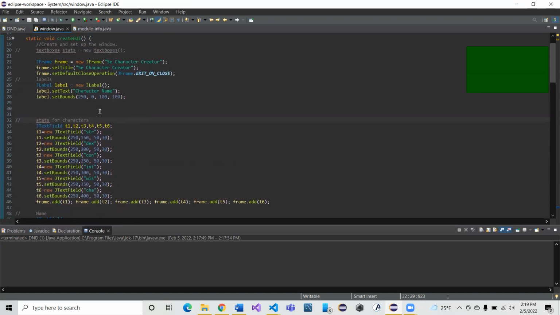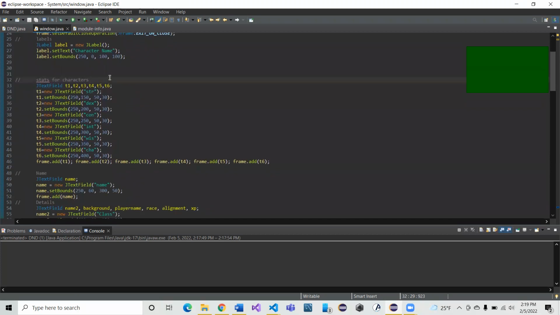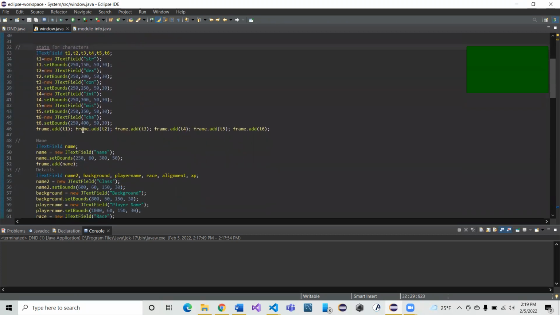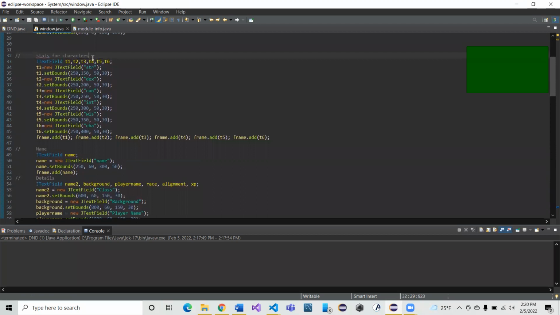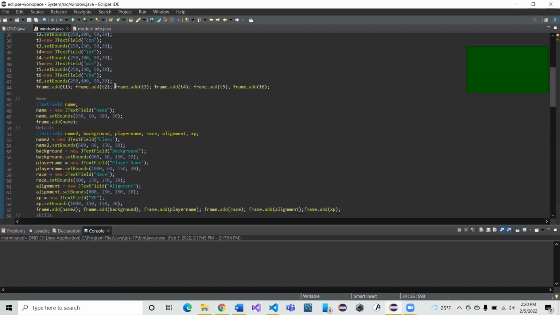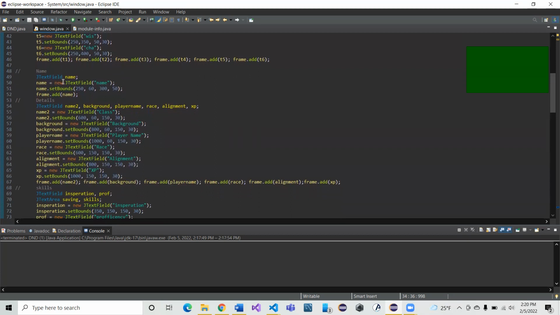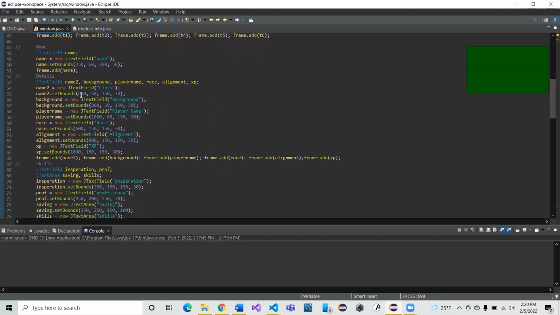The first part is the character name, where the character name goes, the stats for the character, raw numbers and data. I hope to eventually be able to have users put in the numbers and then have modifiers automatically display to the right. And then we have, of course, the name of the person whose character this belongs to.